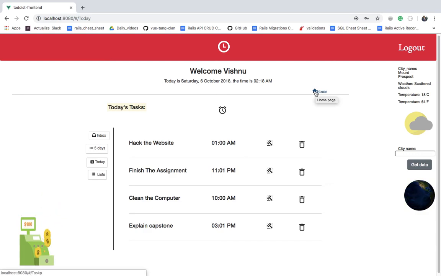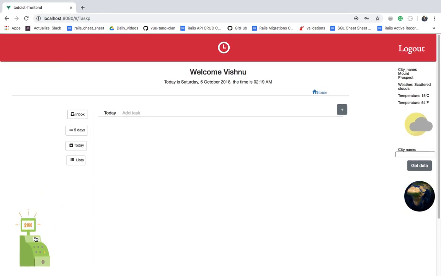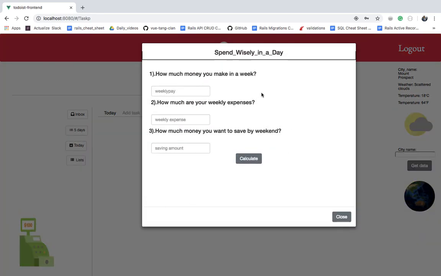So last but not the least is the coin machine over here. The coin machine shows you how much the user can spend in a day depending upon his income and his expenses for a week. If I click on it, you can see it here. Since his salary is credited every week in the United States, I designed it accordingly.